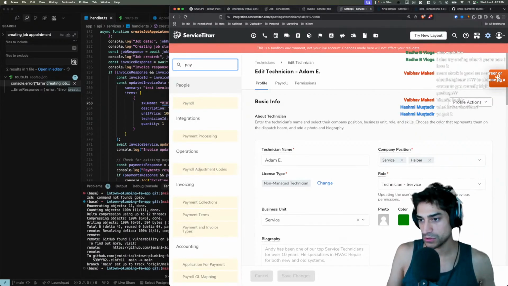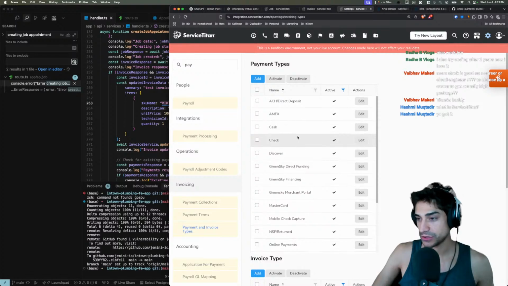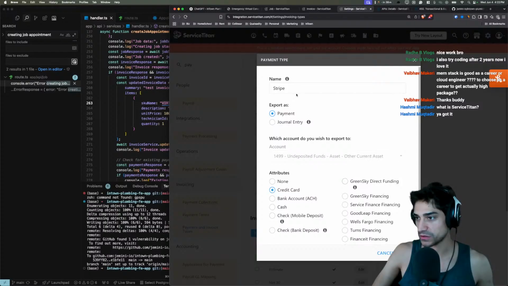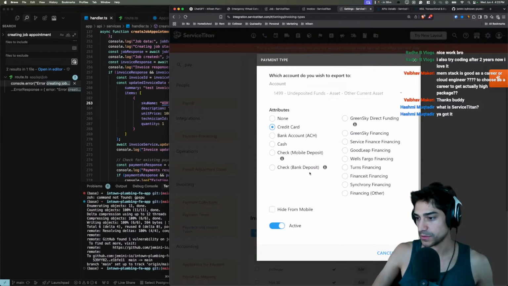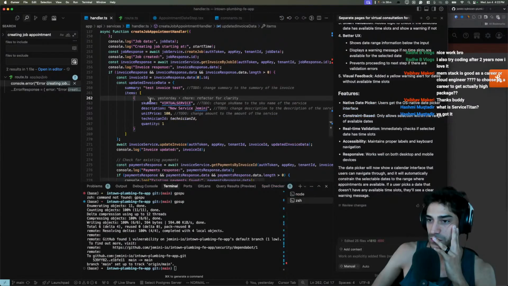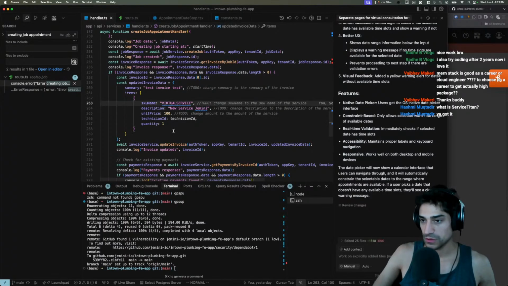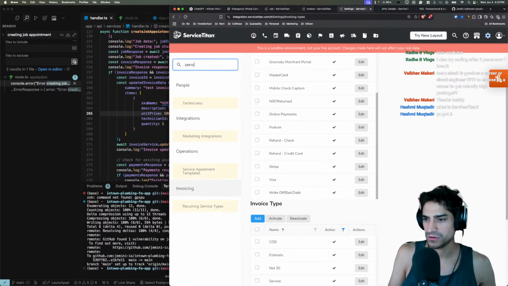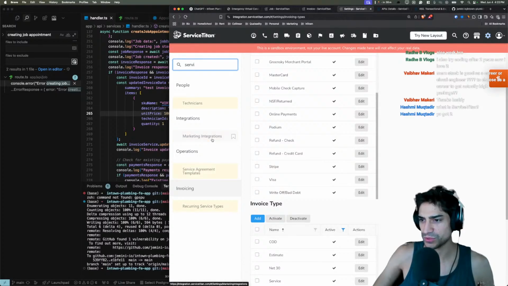So somewhere in here, payment and invoice types, there should be this. Name stripe. Oh man, you guys, I'm not actually sure. Change SKU name of the service. We gotta go. I gotta go ask. This can't be right, actually. This is not the SKU name of the service. Recurring service, service agreement templates, market integrations, technicians.